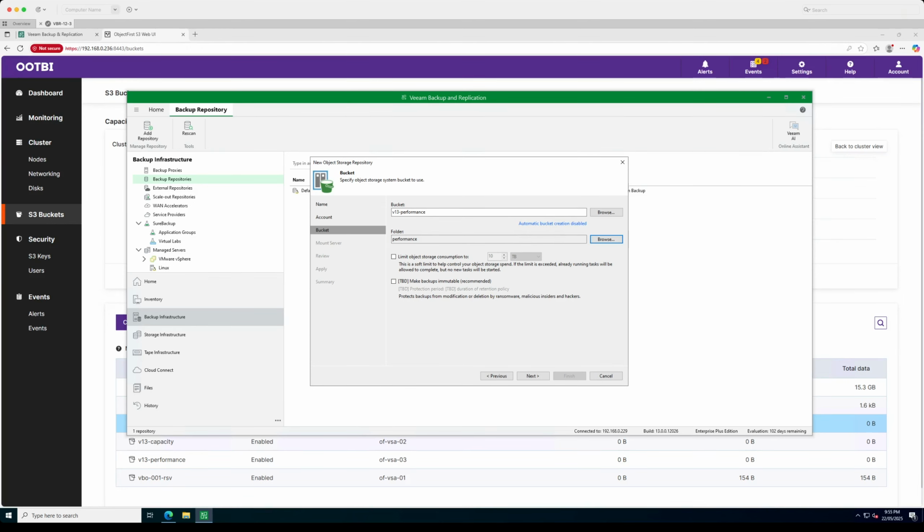And then there are additional settings. Now, in this case, I will be wiping this after, so I won't select immutability, but immutability is available for you. You just need to make sure that you have your versioning or object lock enabled on your backend storage, so on your S3 bucket. So let's go ahead and go next.